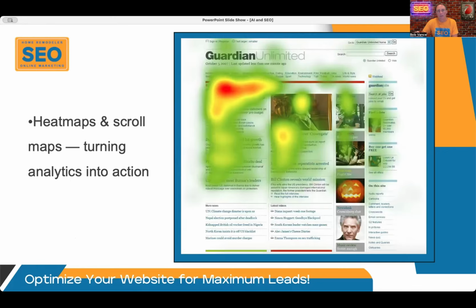And one of the great AI tools that we've been using for years are called heat maps, or sometimes people call them scroll maps. And basically, this is just taking analytics and turning it into action. So, visual tools like these show where users click, where they're moving their mouse, where they stop scrolling on the page, how far they go down the page, and this helps identify the friction points and the sticking points and the content gaps of what you've got going on your website.